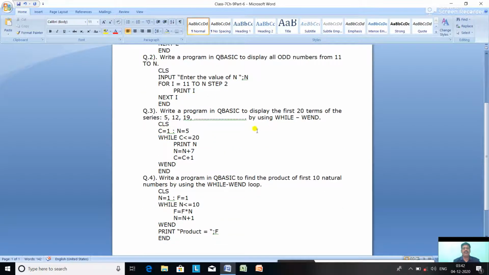So accordingly we will write CLS, C equal to 1. C is used as a counter variable to count 20 terms. The first term is 5, so N equal to 5. When we write more than one QBasic statement in one line, we can separate them by putting the colon sign. So by putting the colon in between, we can write more than one QBasic statement in a line: CLS, C equal to 1, N equal to 5.